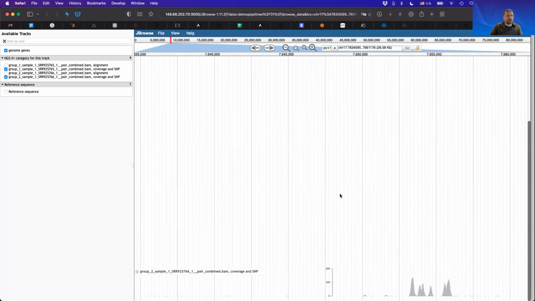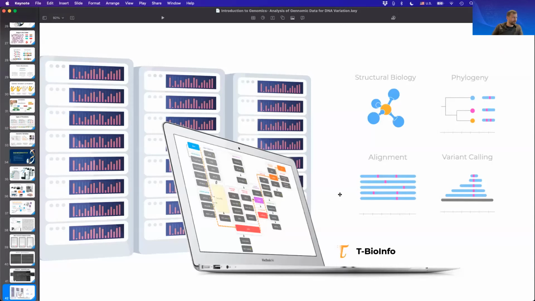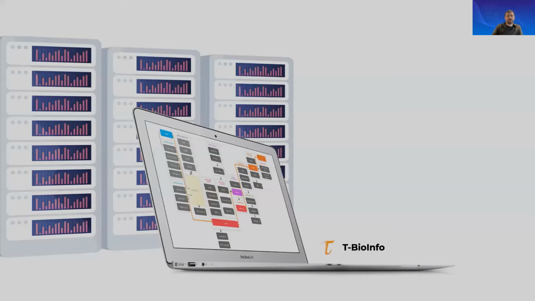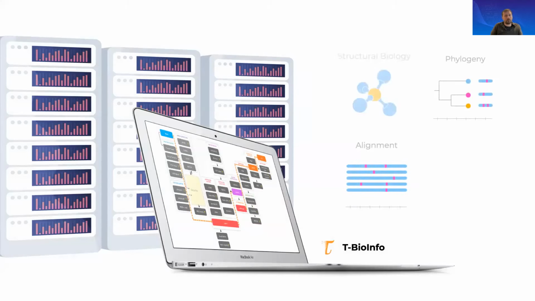So we're at the end of our session, so let me briefly conclude. What we saw today was how to analyze next generation sequencing data and find genomic variation. This genomic variation is going to be the basis of a lot of what we do throughout this program.